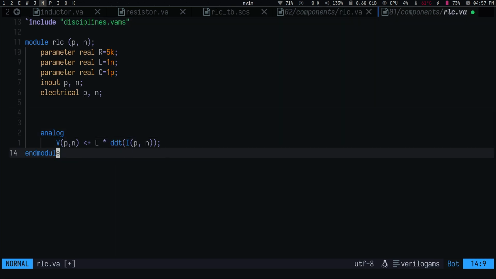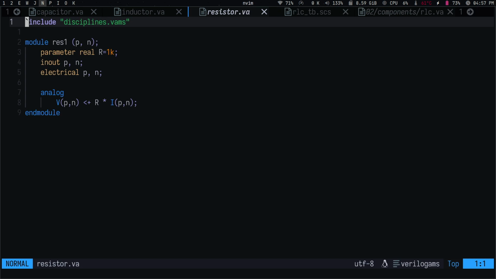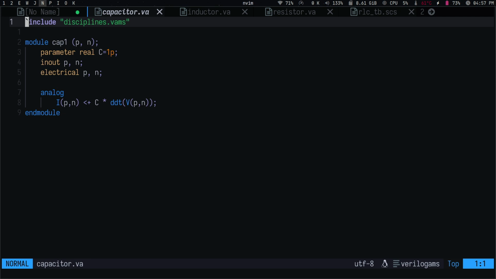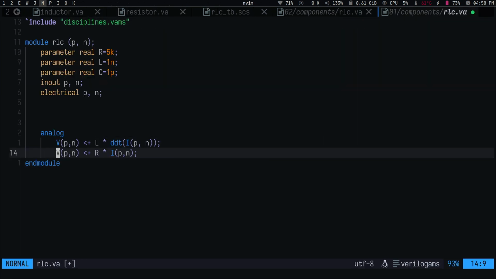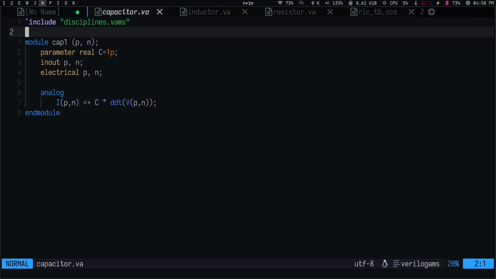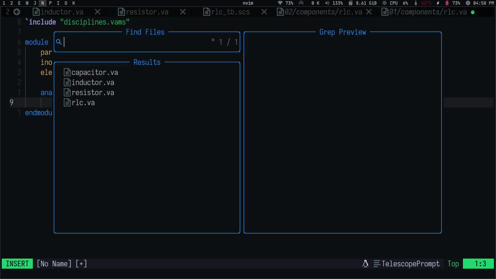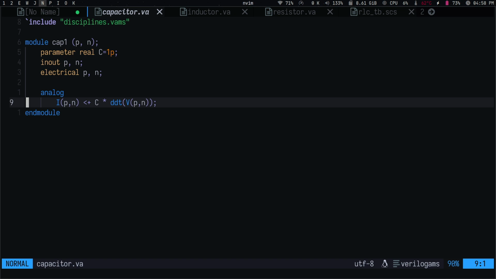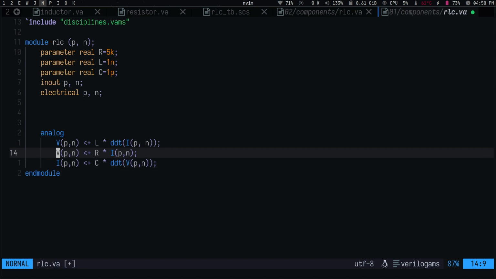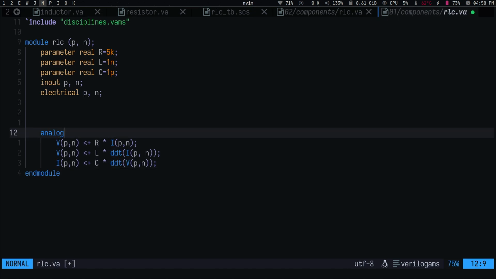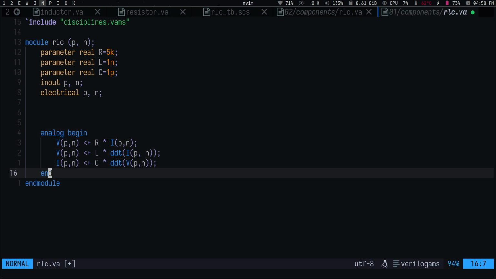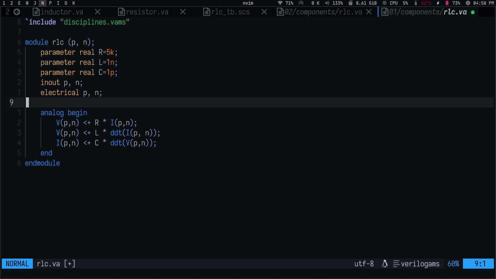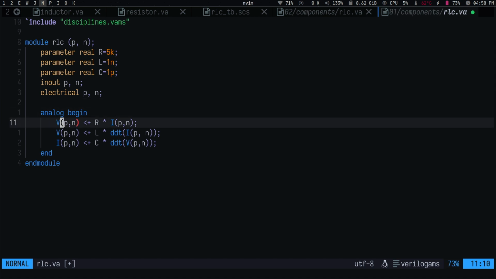Okay, I copied exactly the same thing that I had. Okay, let's do this. Where was I? RLC. And now I need a capacitor. Okay, so RLC. Now, since we have multiple statements, we have to have a begin and end. And then now we have to do these things. Now we have an RLC.